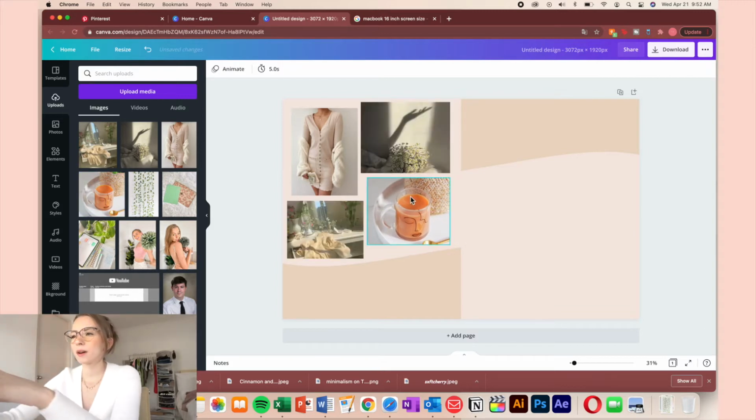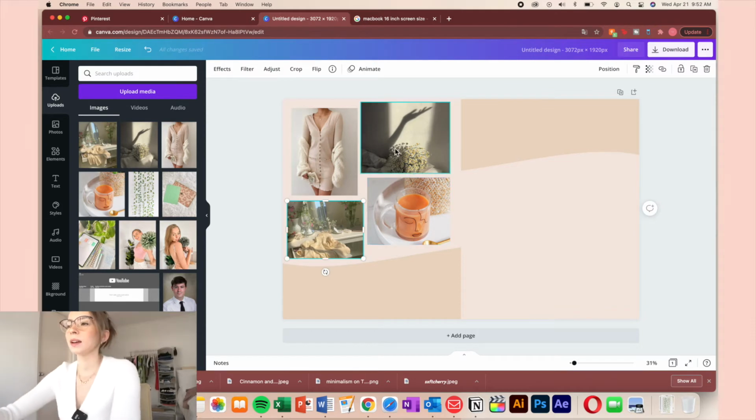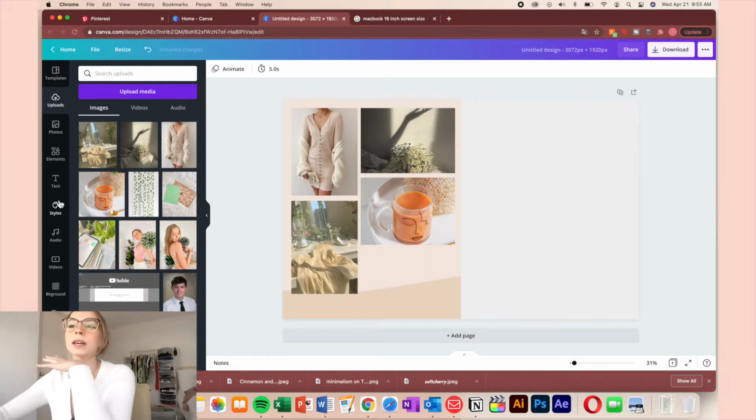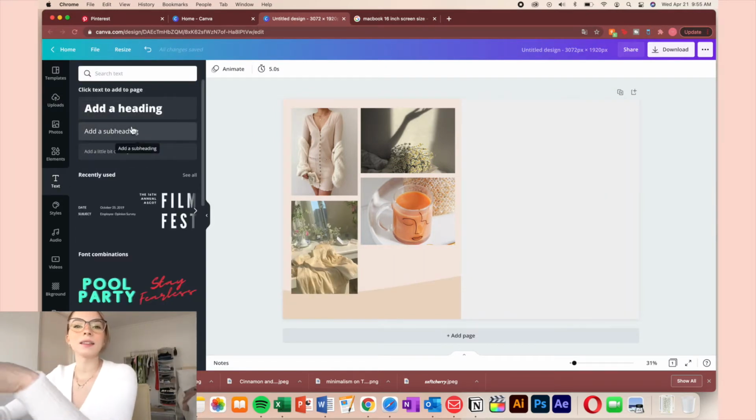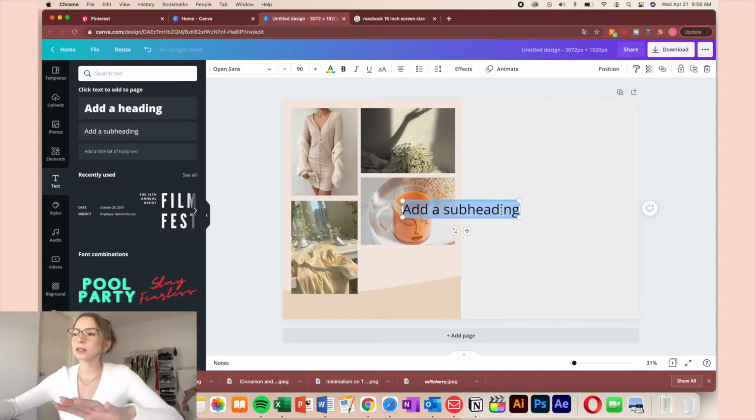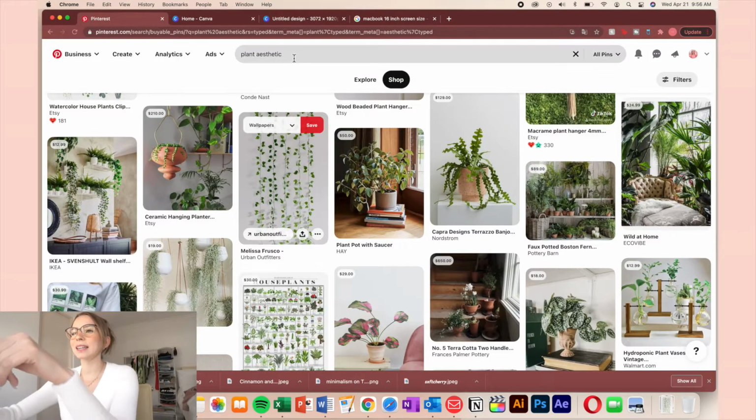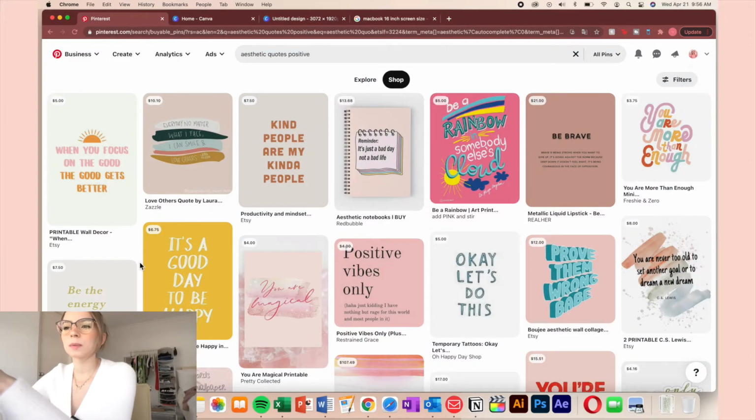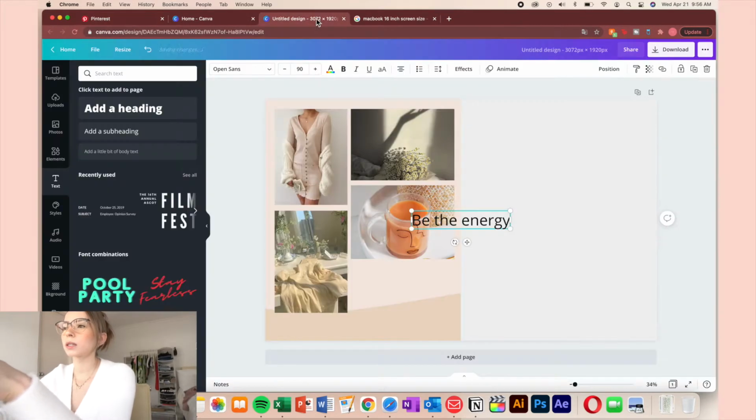Okay, so we have our little collage situation going on here. This is what we have right now. Okay, I'm gonna put a text now, and this text will have a little quote. Let's go to Pinterest again. Look for, I liked this one: Be the energy you want to attract.